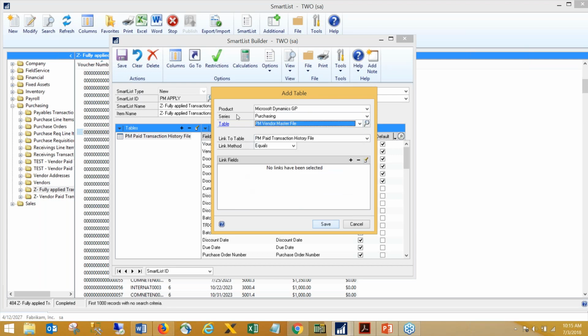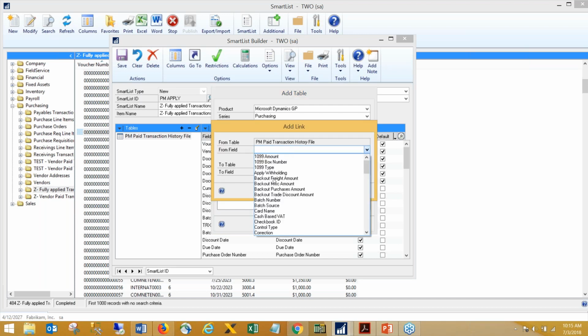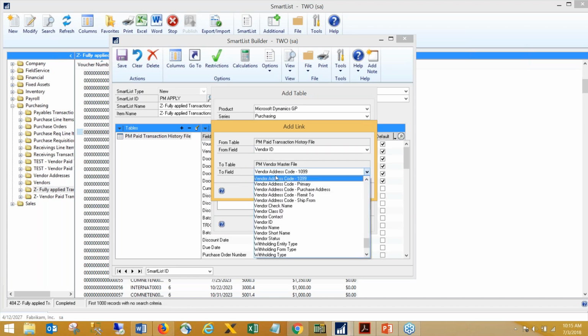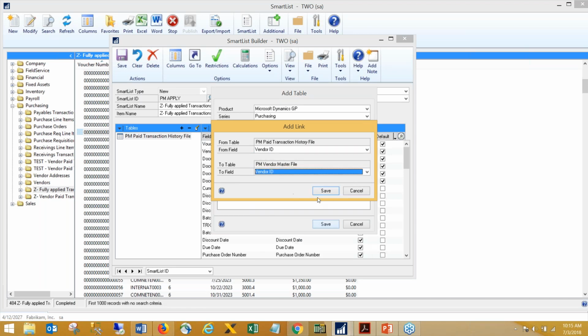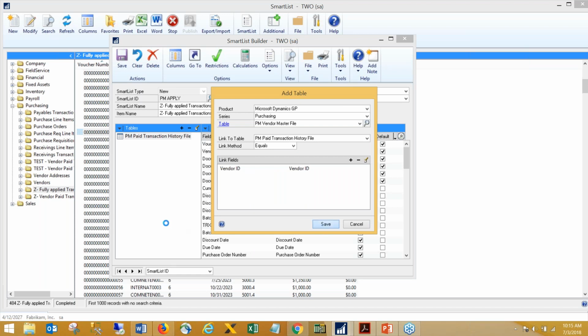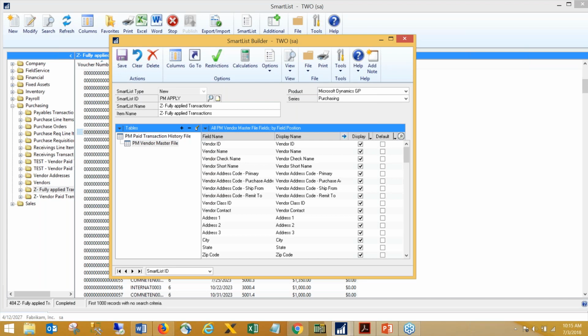Okay. So we need to establish a relationship between our master file table and our transaction file. We know that the vendor ID is a key field between the two. So we're going to select our vendor ID field in both tables, and we'll establish the relationship that way. And after we hit save, now we've joined our vendor file to our history file.